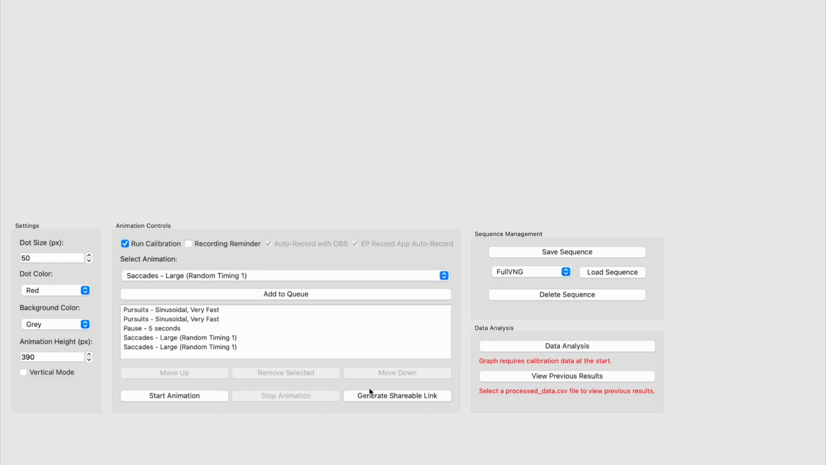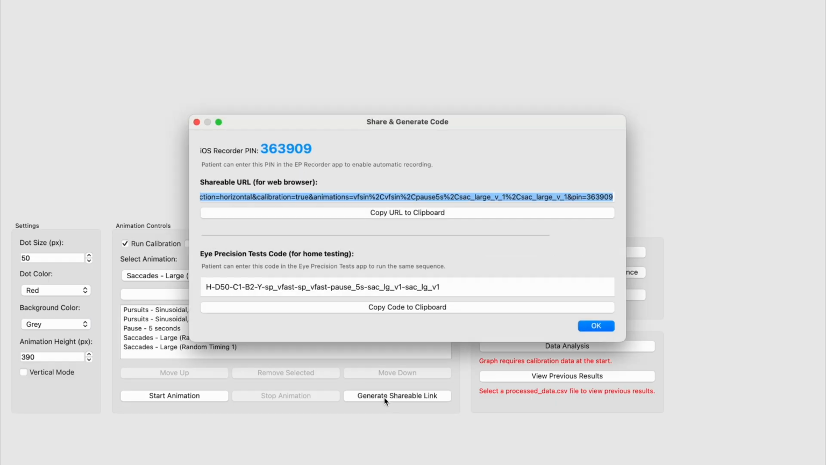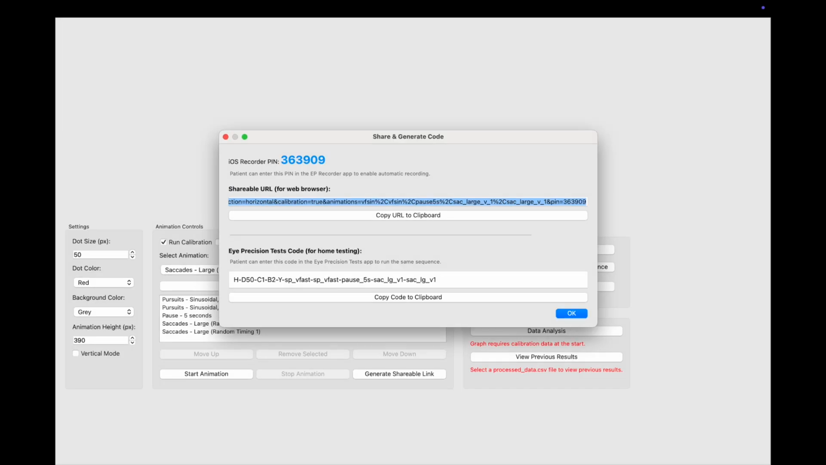So when you click on Generate Shareable Link here, what you'll see is you get two different kinds of codes, one for a web browser and one for home testing, as well as a PIN code, which you usually won't need, but it's there just in case. These codes encode all the information that you'll need for the test, so it will tell the testing software whether to do vertical or horizontal, all the settings you've put in, and it should run entirely just from those codes.